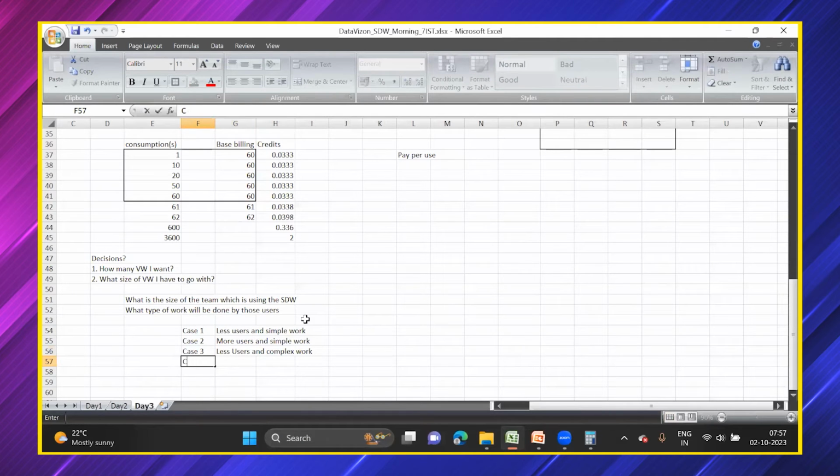And the last, case number four, will be more users and complex work. These are the most common use cases we will have. So you might have one of these use cases, or it might be based on different departments.